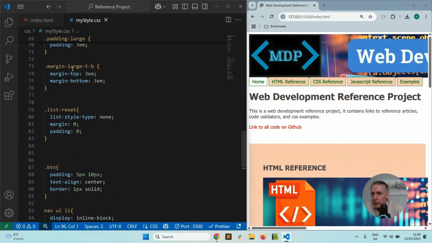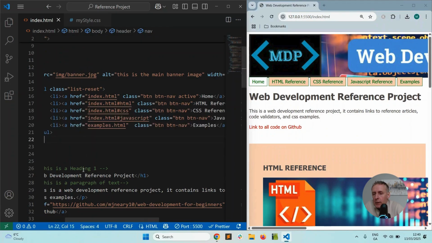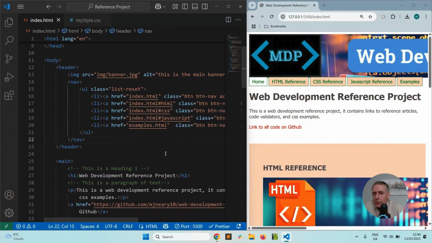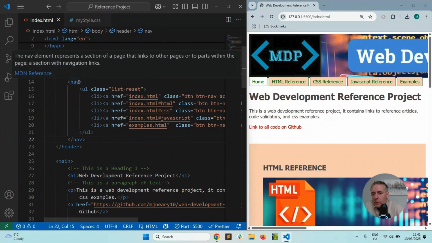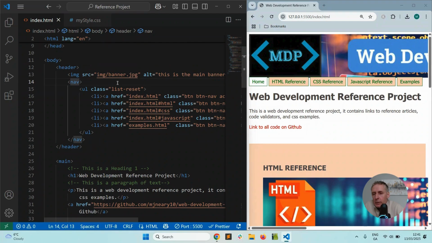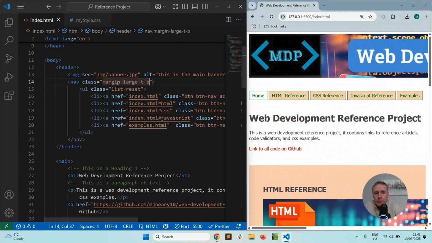We can look at this class and say margin large, top, bottom. Let's try that and see if that will put a nice margin top and bottom of our nav elements. So we can copy and paste the class name. Now where do we want to put this? Well, this entire navigation links are actually in the nav element here. So if we attach that class onto this nav element, it'll give a margin large top and bottom. So we go class and paste in margin large top and bottom.